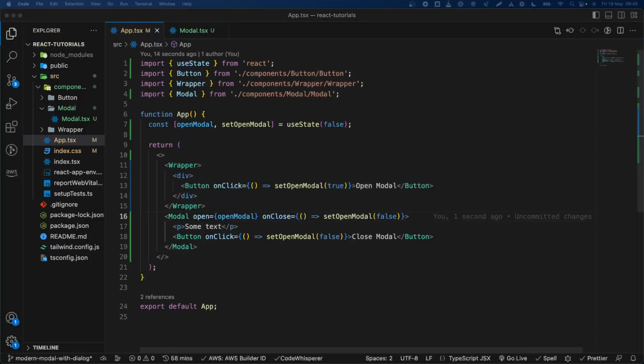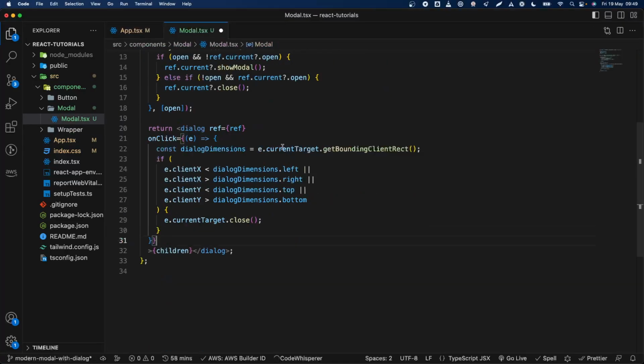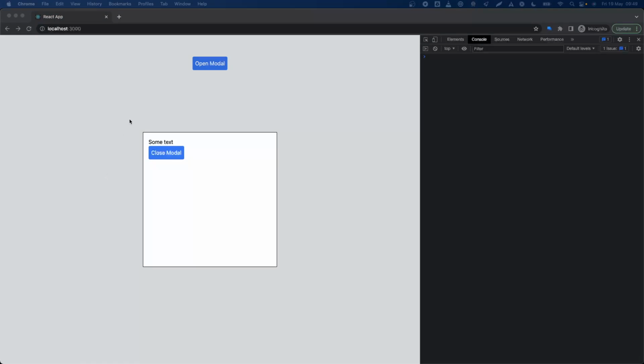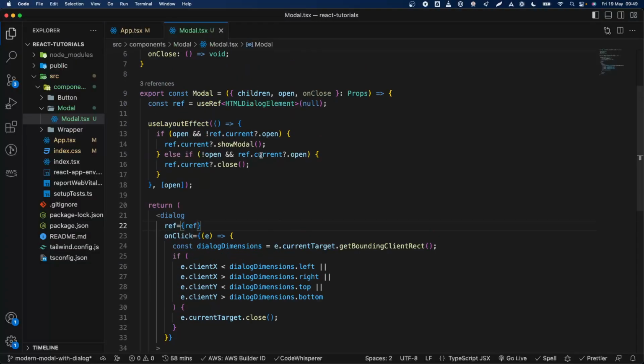So let's see. In order to solve that, we basically need to add an on-click prop for the dialog. So we're gonna add that there. So we're gonna have this on-click prop. And what this does basically, it measures if you click outside the boundaries of the dialog, right? But this will not basically work because we didn't call onClose anywhere.